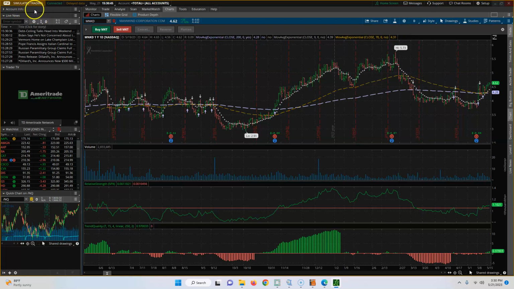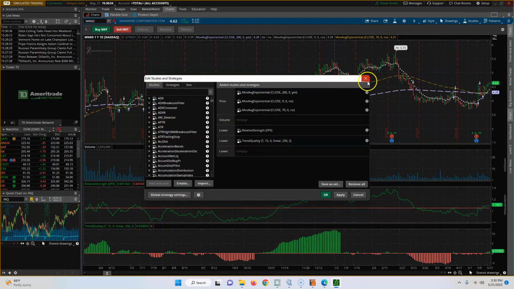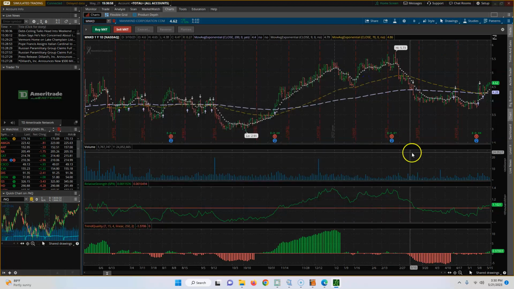Notice this is paper trading, and now you can see that the graph is a lot different. When we go into Studies, we see that, yes, our stuff is there. All right, that's how you would do it.